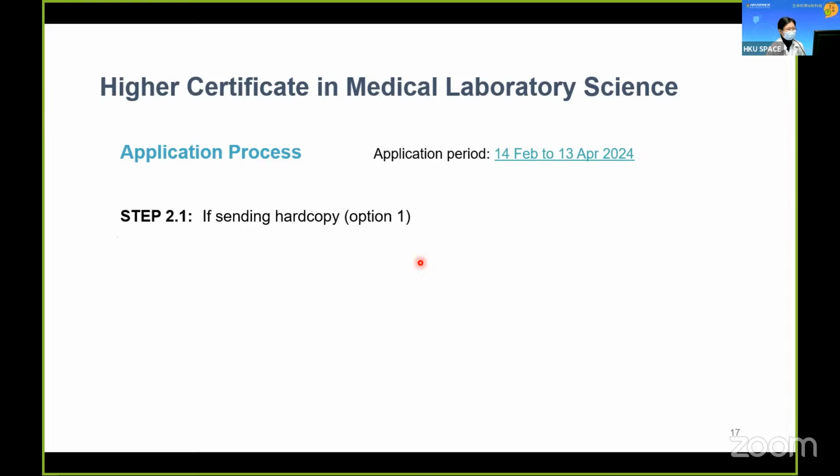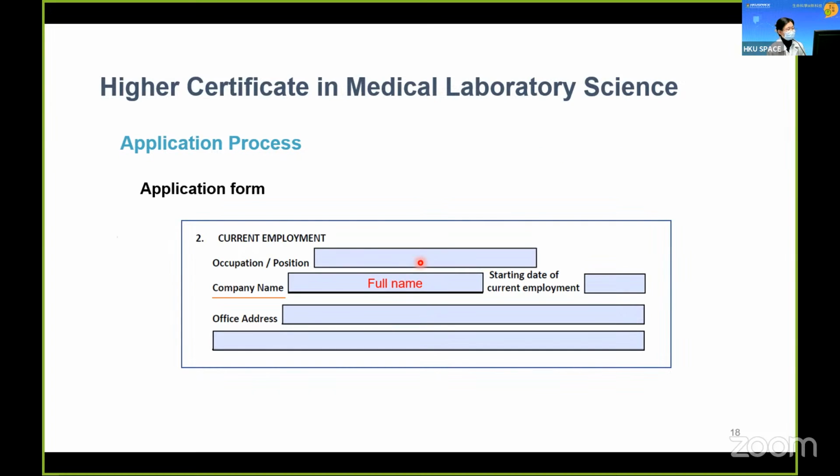And there are 2 options in terms of how you submit your application. The first one is the traditional method, which is to send the hard copy. So if you decide to go for this method, you need to complete all parts of the application form. Here I would like to highlight some parts that applicants can easily make mistakes or have confusion about. The first one is part 2 in the application form, the current employment.